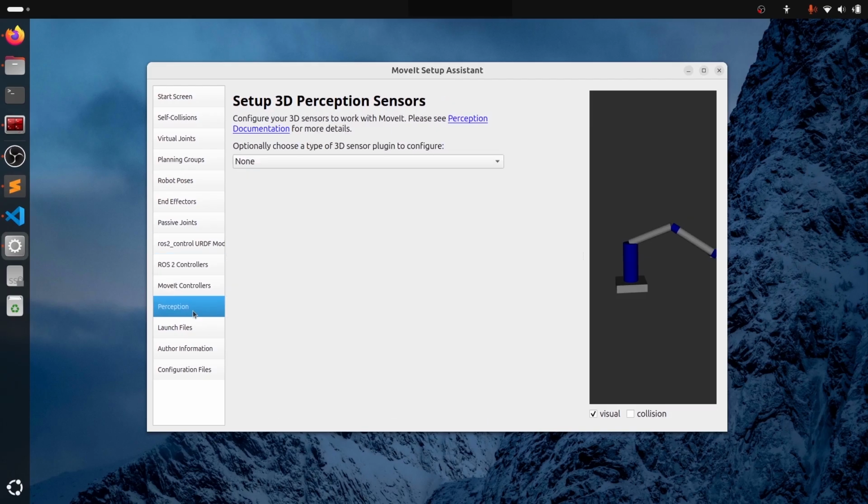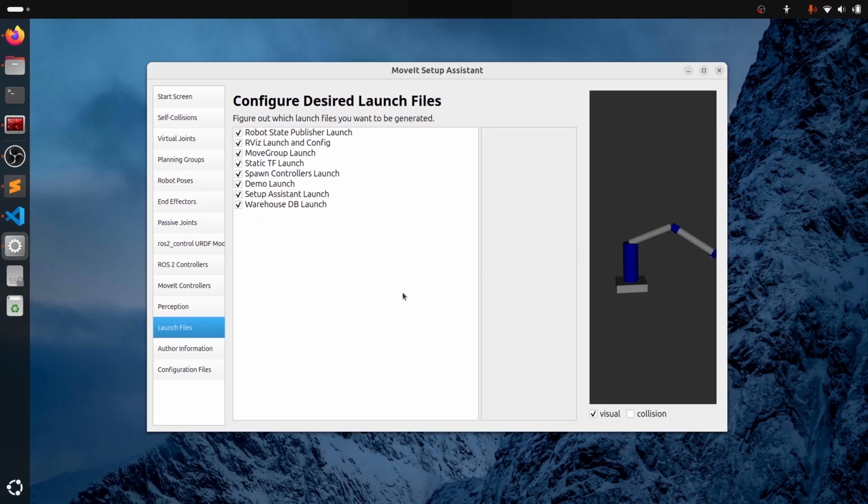And then we go to perception. If you have a 3D sensor with 3D perception and stuff like that, you could, for example, with point cloud or depth map, configure that here, but we don't have any. So we're going to go to launch files and you can just keep all of them. We're going to create all the launch files. We only really need the move group and the demo, but let's just keep all of them. It's not going to be an issue.